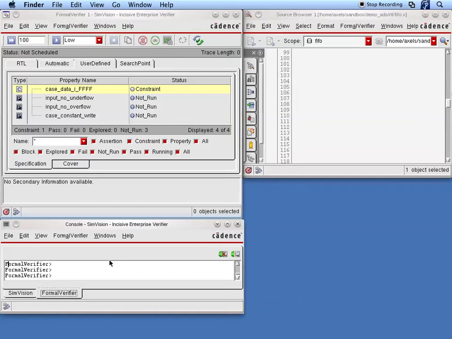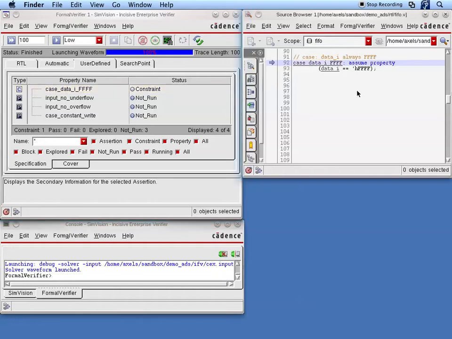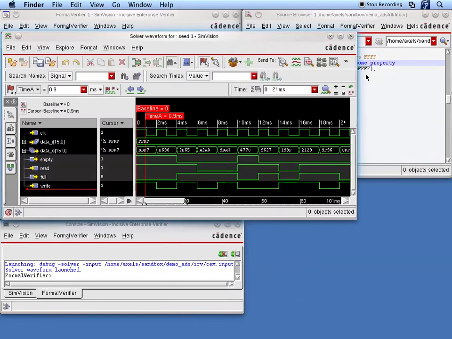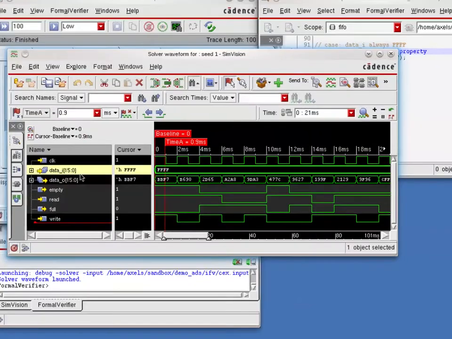We have Incisive Enterprise Verifier up and running, and with this button we can launch the quick ADS simulation. It's very fast, already done. In the first run, we have one constraint that basically colors the input data stream. So data in will be all Fs to make sure we can see what's going into the device. And that's happening. You can see it right here. Let me zoom in a little bit.